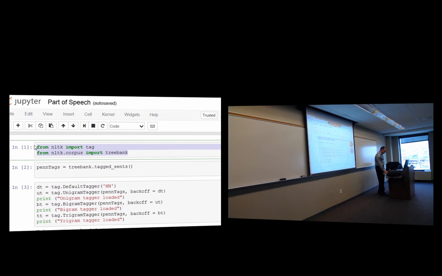Okay, so let me remind myself how this code works. So we have these four taggers now called TT, BT, UT, and DT, right? So I know that to use a tagger, you have to convert a sentence. Say you want to tag a whole sentence. First, you have to convert the sentence to a list of words, okay? So I can say words equals list, and then our sentence. What should the sentence be?